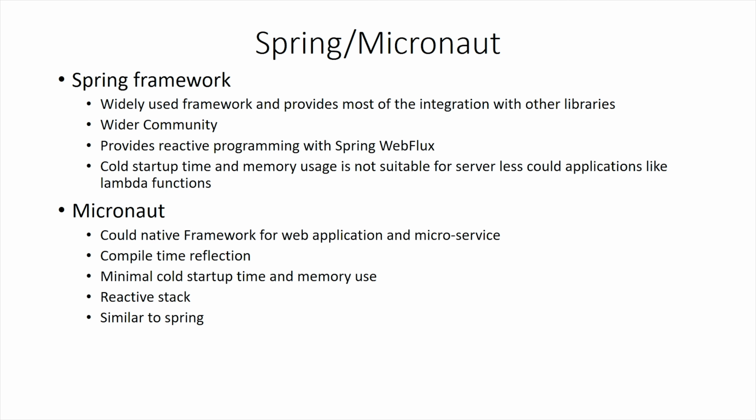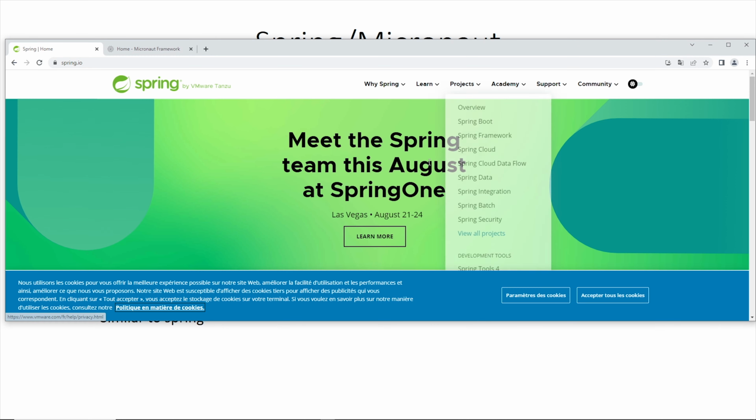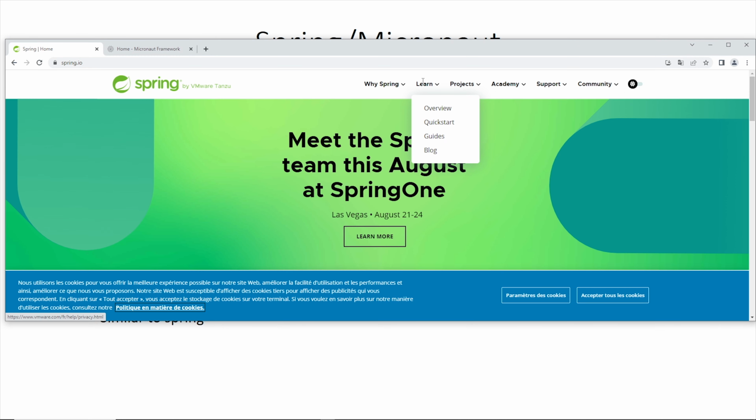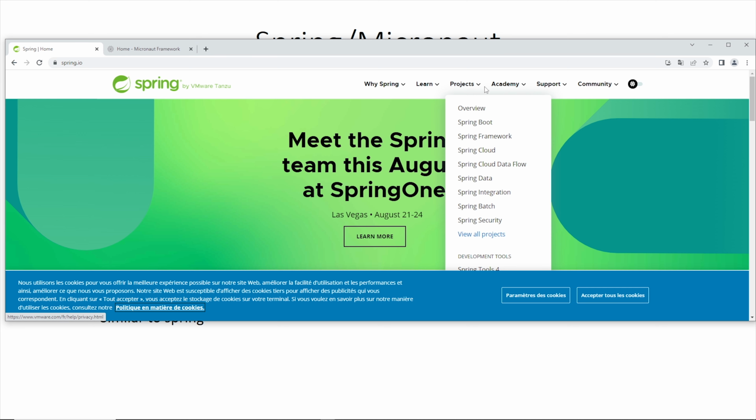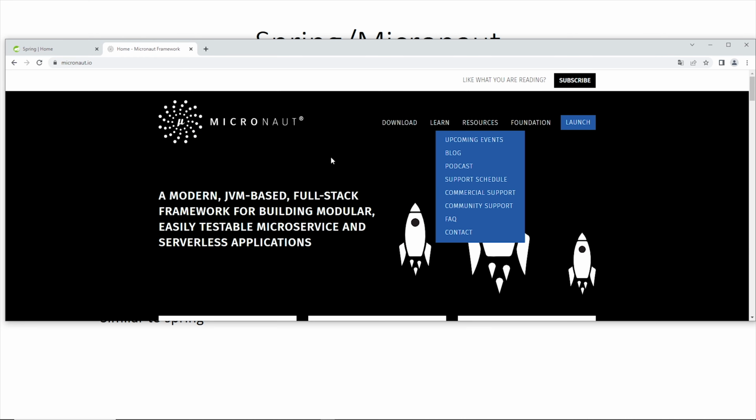So if I open spring.eu, I can find some support here. I can learn; there are some projects here, and for Micronaut, I have this support. I can download it, and I can learn Micronaut from this site.